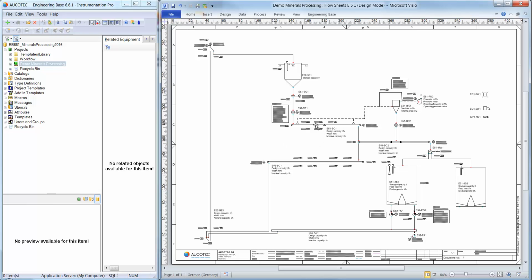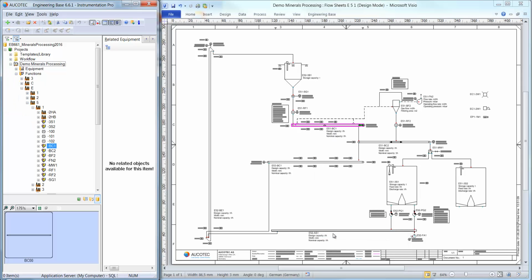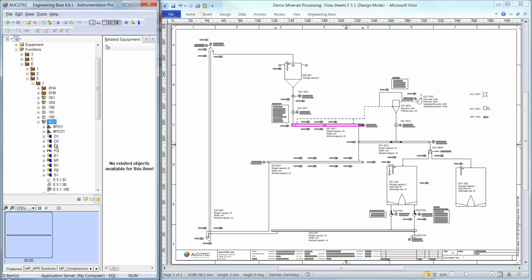And it's not just a drawing, there is information behind it. For example, if you navigate to this belt conveyor, Engineering Base switches to the functional view where you can see the complete plant structure and also the structure which is below the machine. For example, here you see that you have drift switches, rope switches, and also a drive.